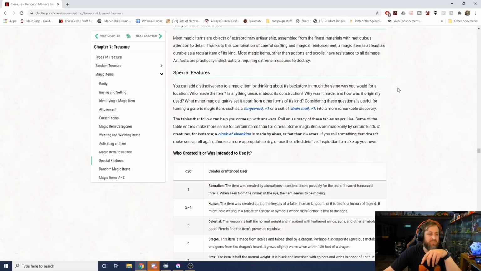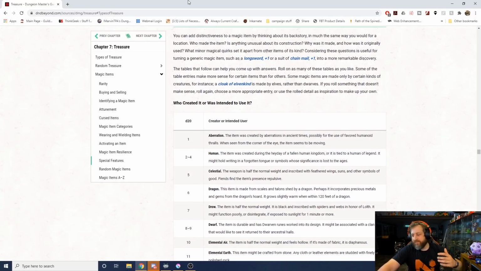Some magic items are only made by certain kinds of creatures, such as a little cloak of elven kind being made by elves rather than dwarves. If you roll something that doesn't make sense, roll again. So let's take something, let's build a sword. Swords are pretty common. We'll do a +1 longsword. But what makes our +1 longsword special?